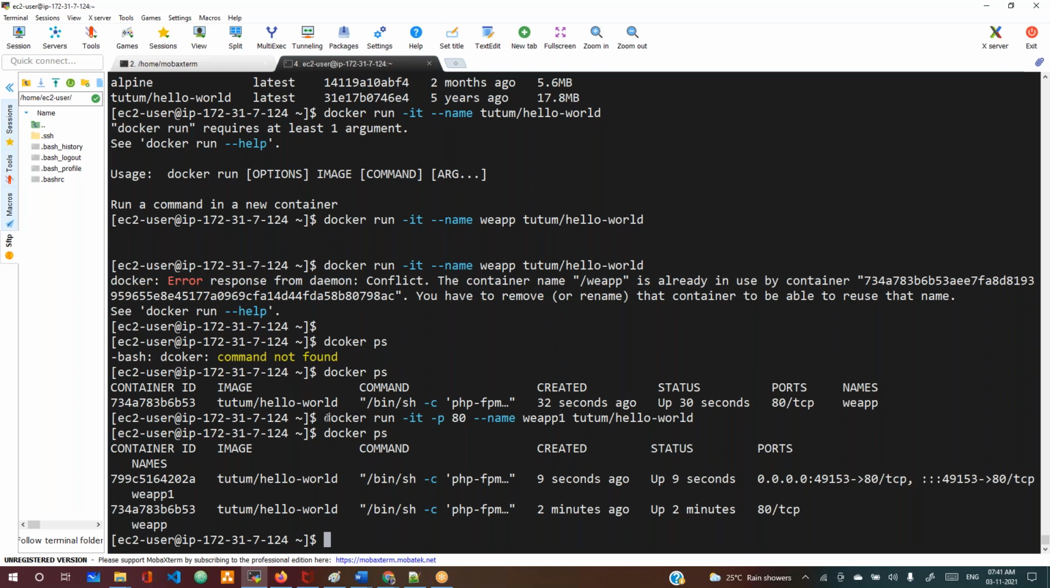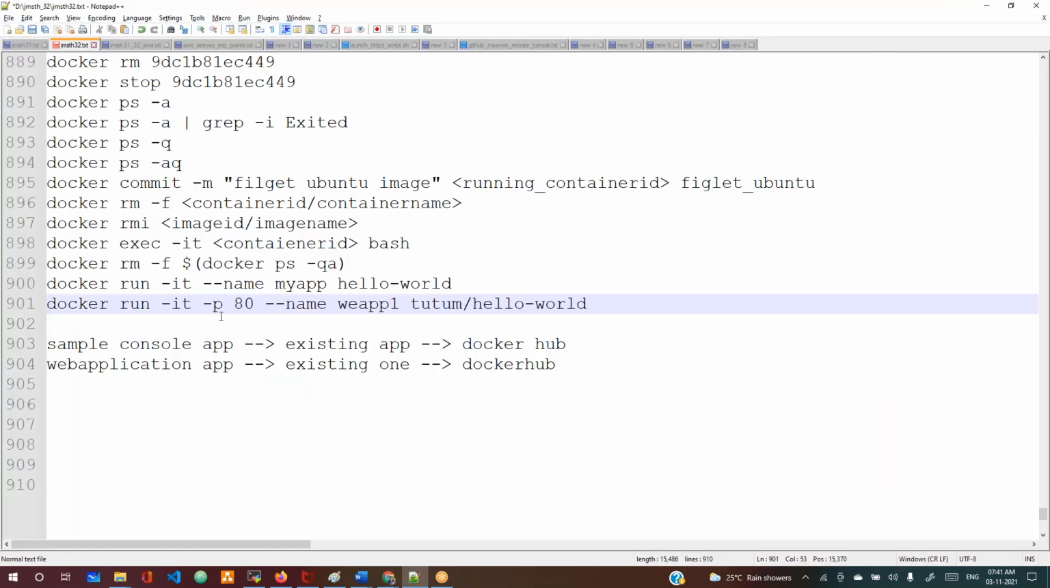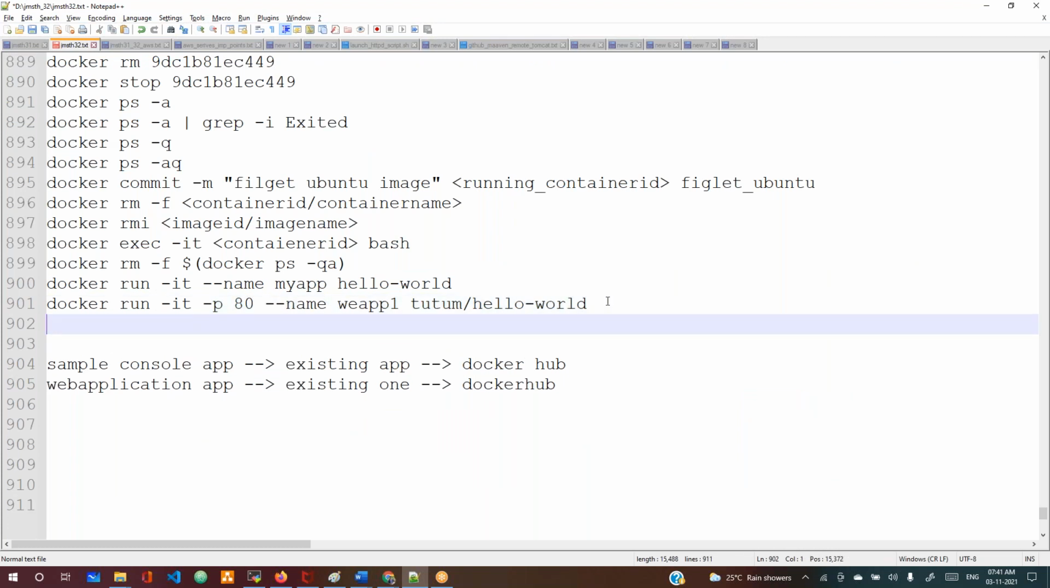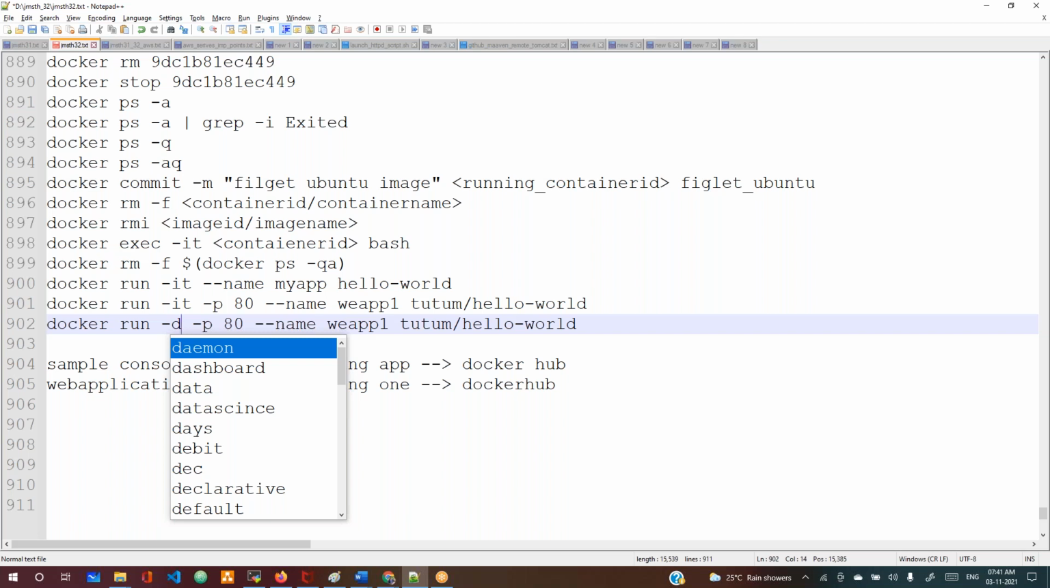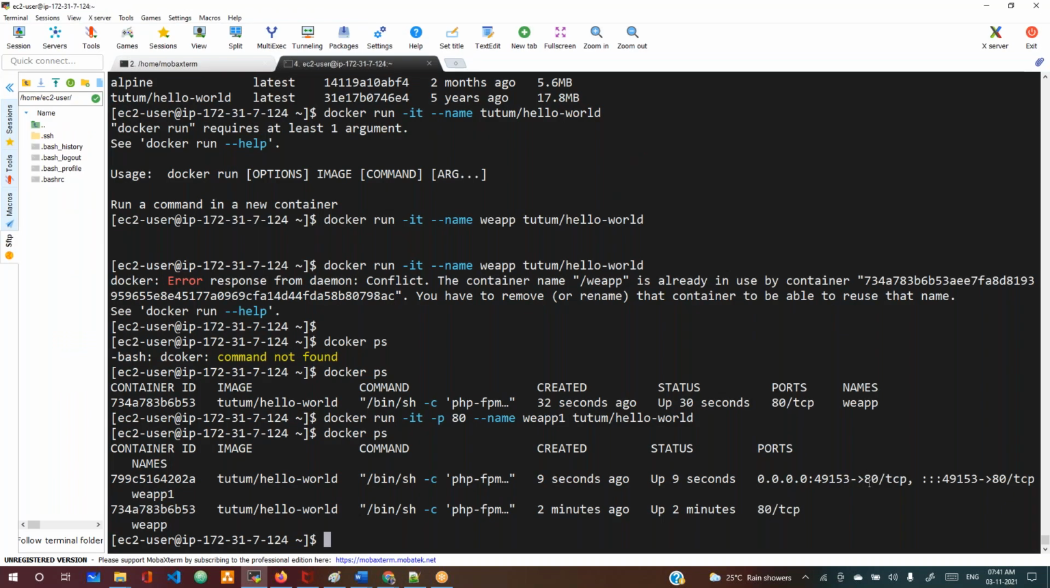Now, if you don't want to run it with -it, what should you do? You can use -d. Instead of pressing Control PQ again, you can run with -d. Once it starts, -d means it's running in the background. Now once it's running in the background, you can see that port 80 is the internal container port.